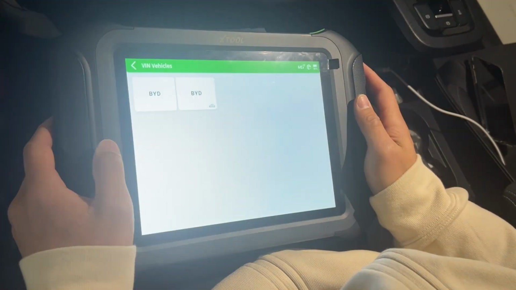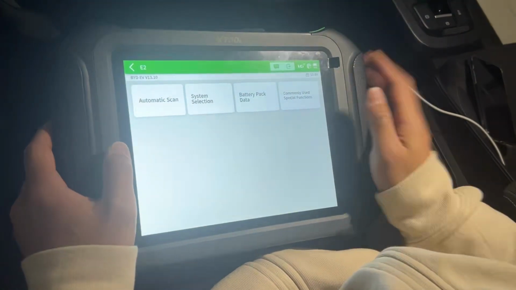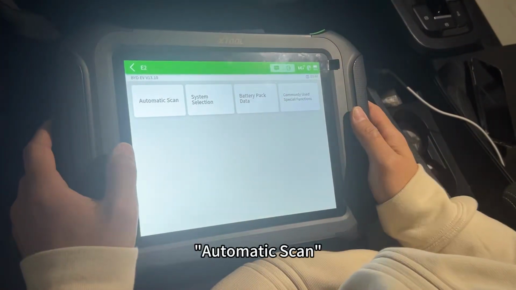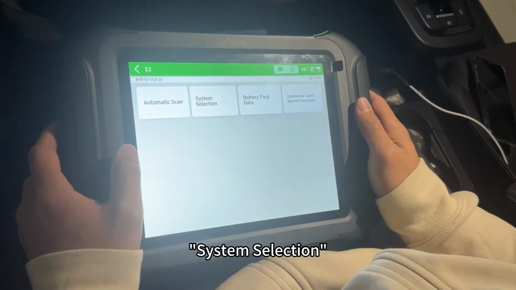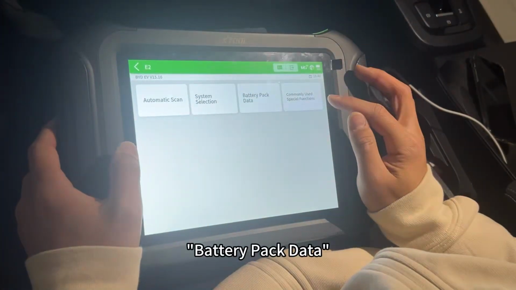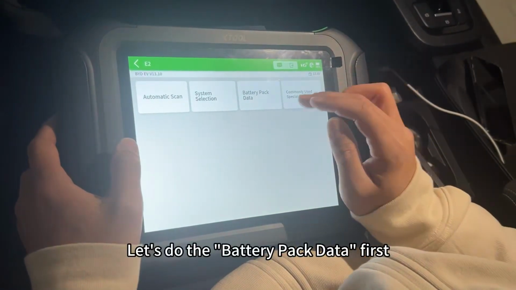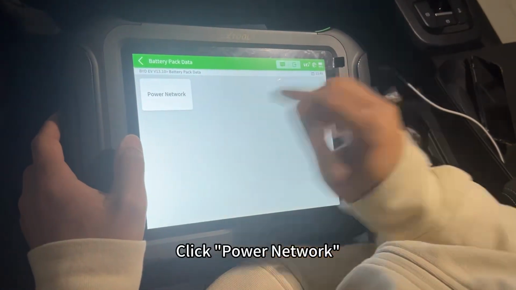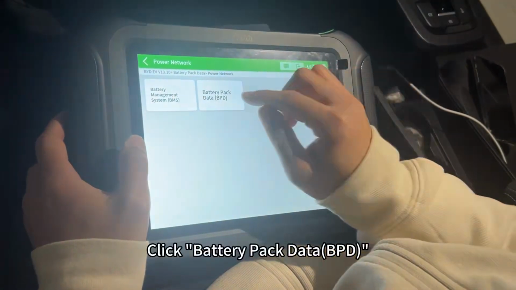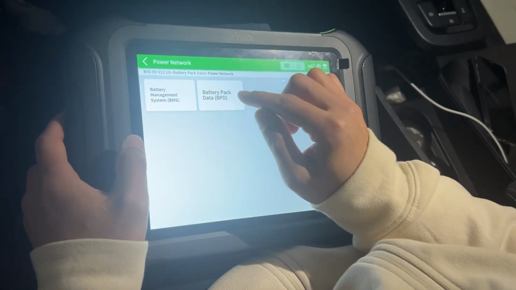There are several functions: automatic scan, system selection, battery pack data, and commonly used special functions. Let's do the battery pack data first. Click Power Network. Click Battery Pack Data BPD.